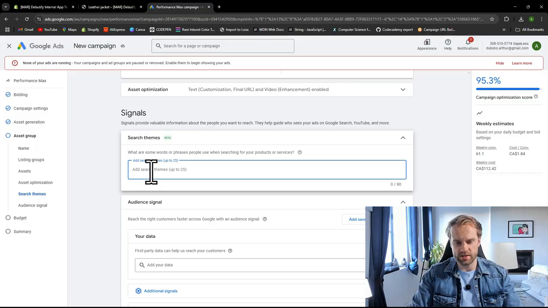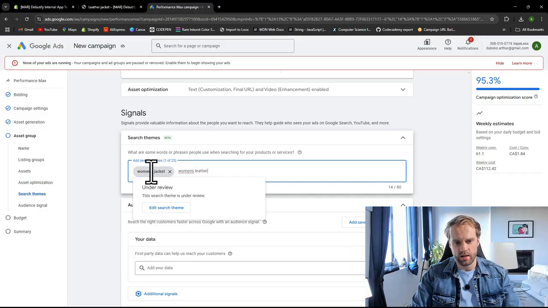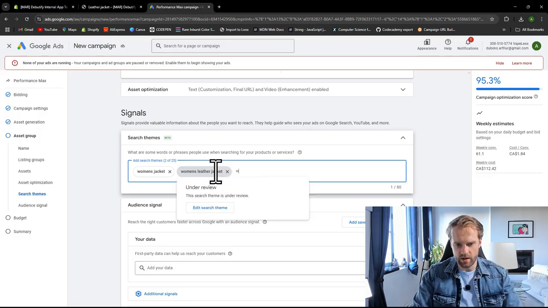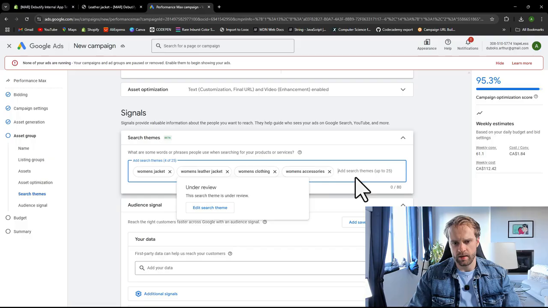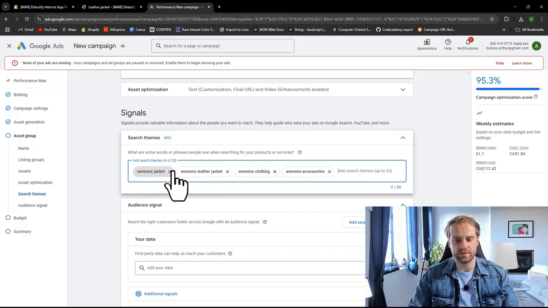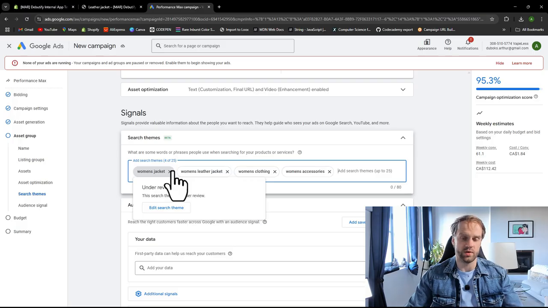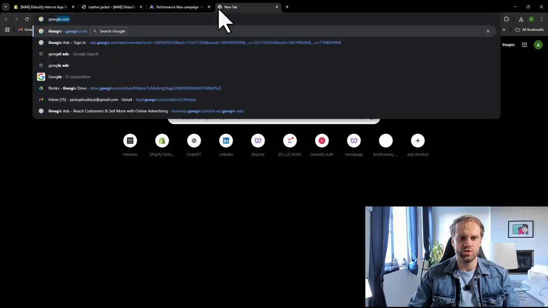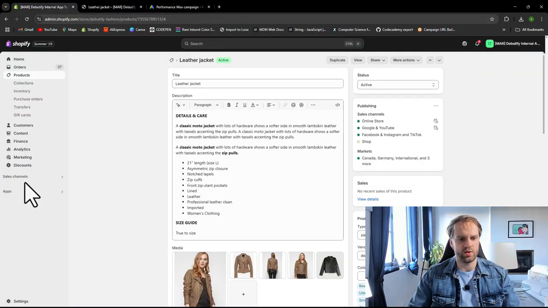Okay, so in our case, it would be something like women's jacket. Okay, or women's leather jacket. Okay, I think I made a typo here. Women's leather jacket. Okay, and we can do something like women's clothing. Okay, women's clothing. We can do women's accessories. Okay, and what else? Yeah, I think that's about it. You guys kind of get the idea. So essentially, those are sort of a keyword, guys. So you need to do a bit of keyword research, guys, to find the right keywords for your audience, guys. And you can as well do that through the Google Ads, guys. So if I go to Google Ads, guys, I'll show you the way you can do that for free, guys.